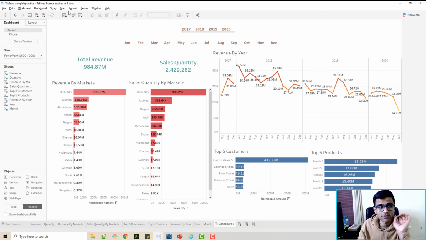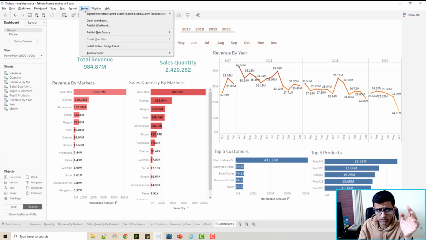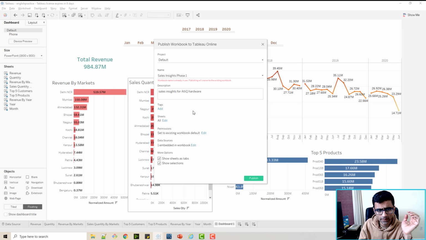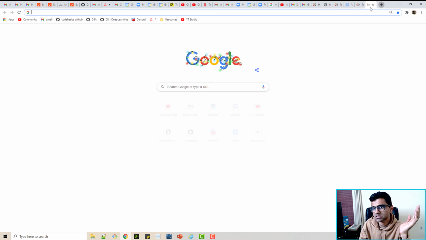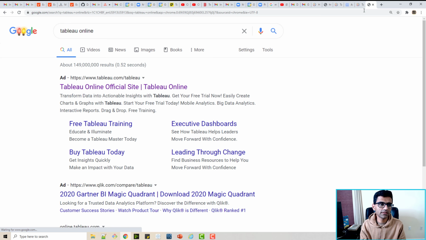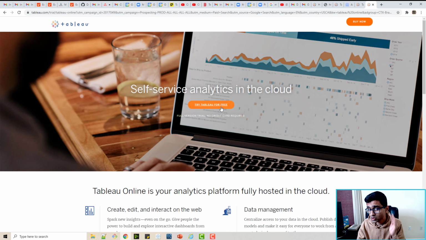The other way is you can publish it to Tableau Online. So you go here, File, I think, you go to Server and you say Publish Workbook. Okay. I'm connected to Tableau Online, but what you should do is go to Tableau Online, register, and create an account. You have to create an account, try Tableau for free.